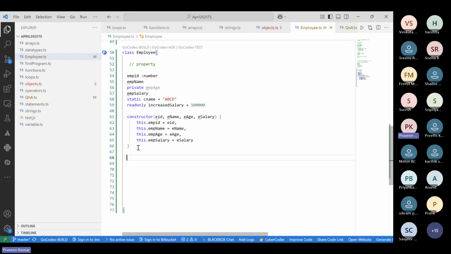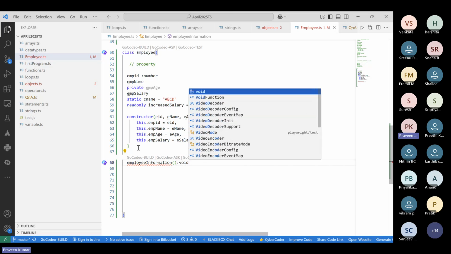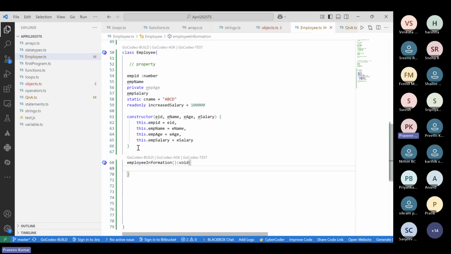Okay, now let's create a few methods over here, which will be again static and non-static. I'll call it, let's say, employee information. For example, employee information that I'm trying to get from a user. Let's say I'll just print it out, so this will return void. This will not return anything. I'll just print it inside this.